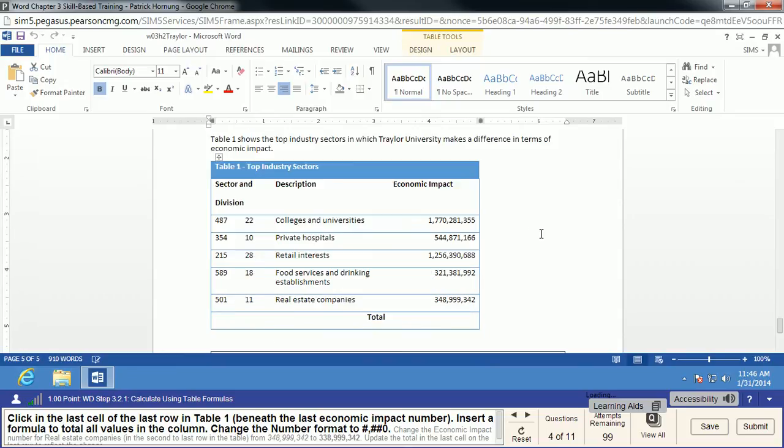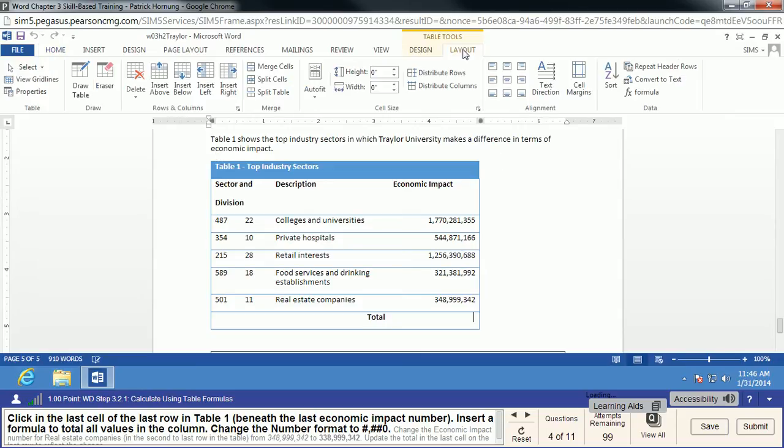Clicking in the last cell on table 1, we're going to make a formula. Now the formulas are in Layout, and we're going to choose formula, and we're going to make a formula that sums up all of these. Now you might think this is normally an Excel kind of thing where we're making formulas and summing data, but you can do this stuff in Word too with tables. It's not nearly as powerful as Excel for this kind of stuff, but it's actually very effective.